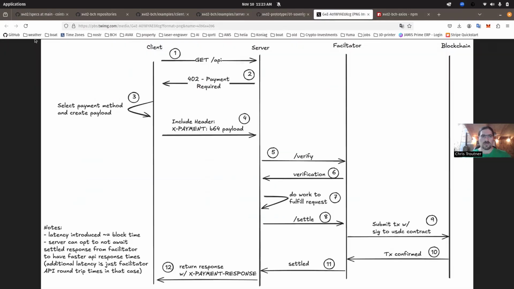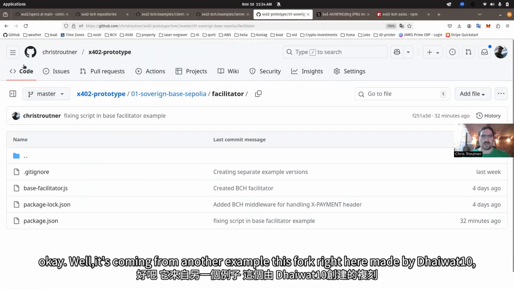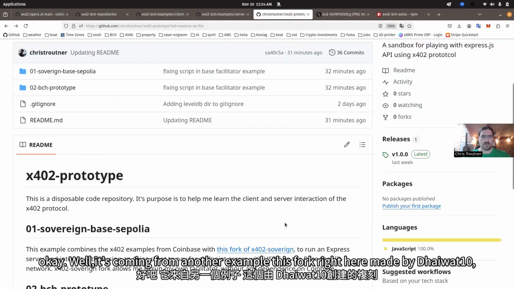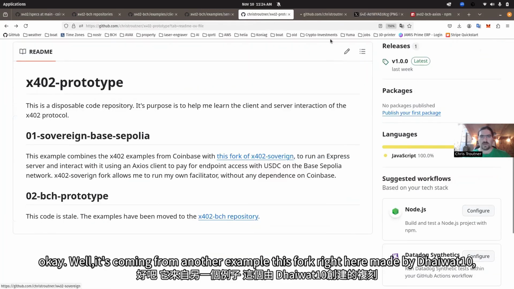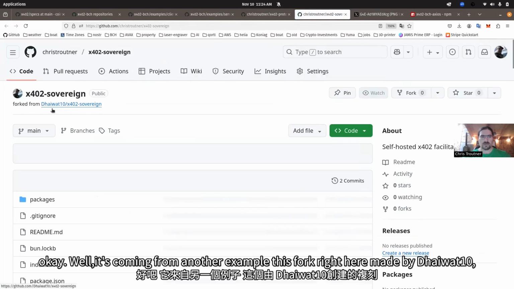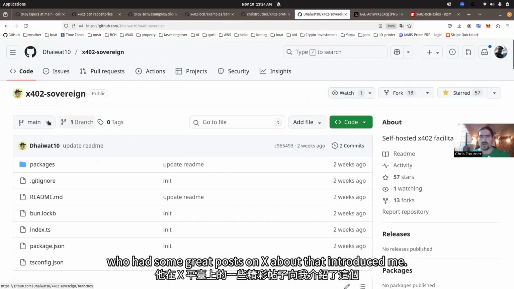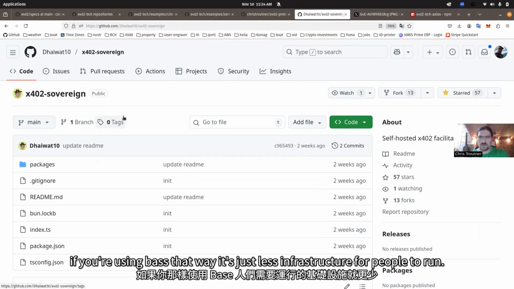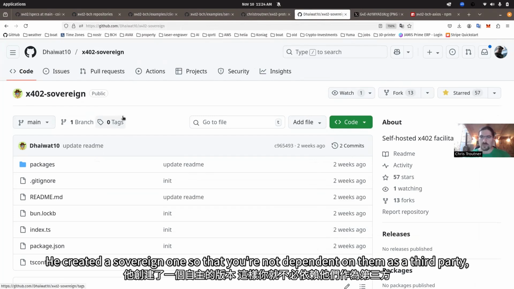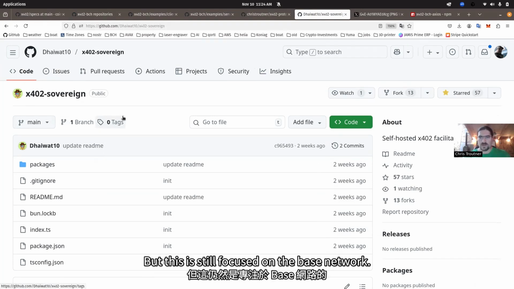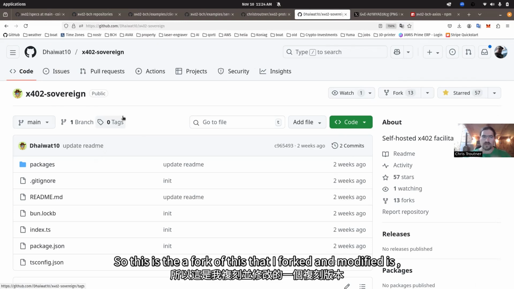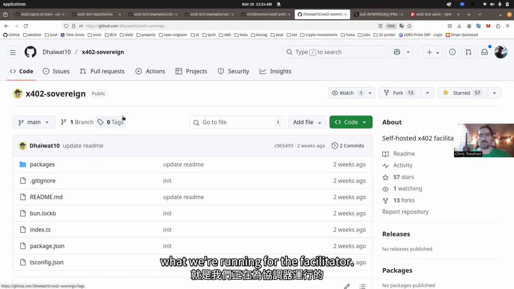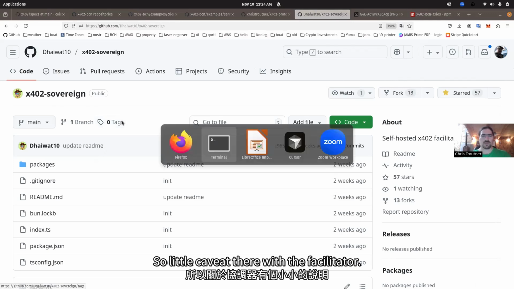The facilitator is coming from, I want to give credit if I can, another example. This fork right here, made by DeWatt 10, who had some great posts on X that introduced me. But normally the facilitator is run by Coinbase if you're using Base. That way, it's just less infrastructure for people to run. He created a sovereign one so that you're not dependent on them as a third party. But this is still focused on the Base Sepolia network. So this is a fork of this that I forked and modified, and it's what we're running for the facilitator. So little caveat there with the facilitator.